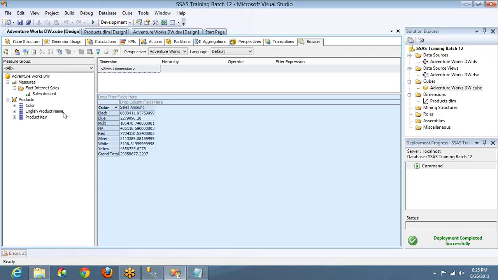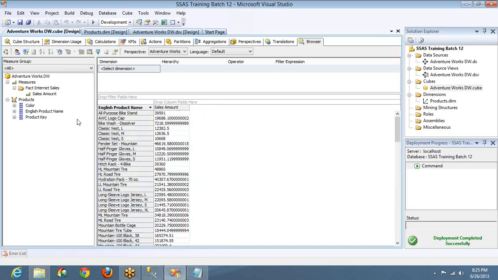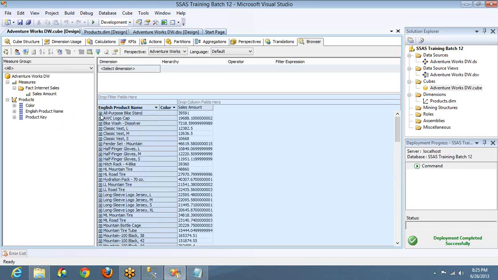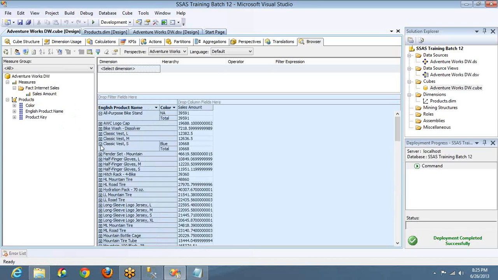If you remove this, it will be color wise sales. Extremely sorry guys. If you add this, it is product name wise sales. If you remove this, it will be just product name wise sales. If you add this color here, it will be product wise what color it is and what the sales are. So if you see, there are so many options here, right? You can play with the data.